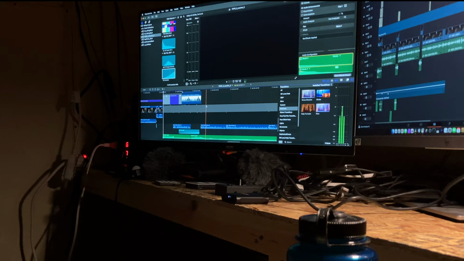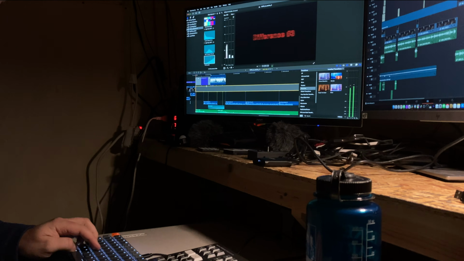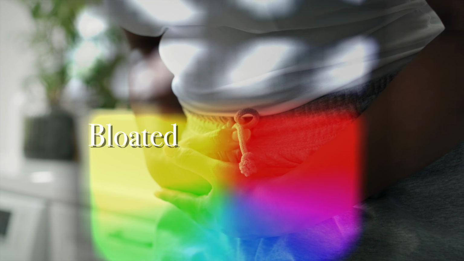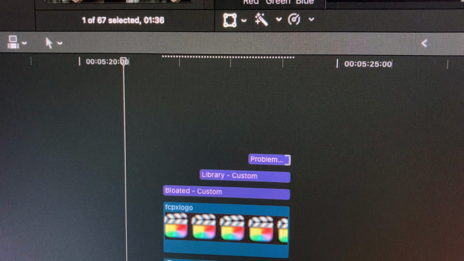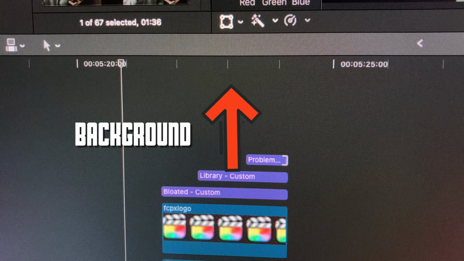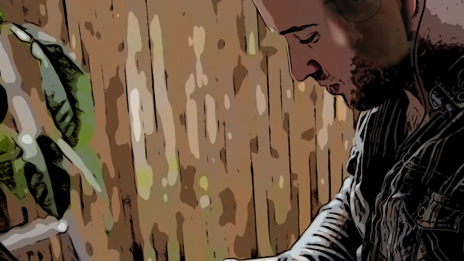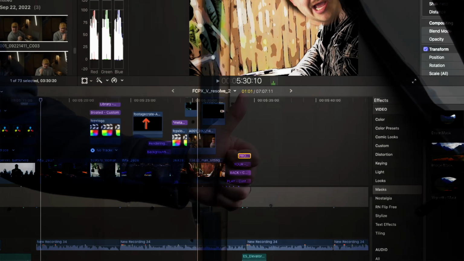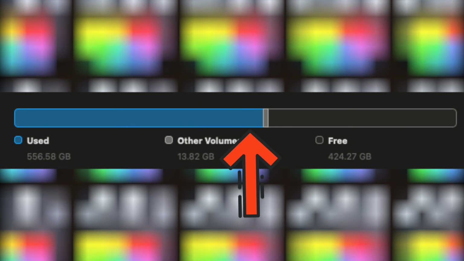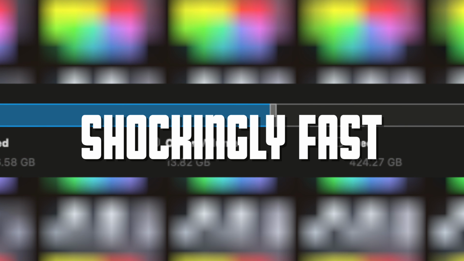If you've ever used Final Cut, you probably know of what I call the bloated library problem. In other words, Final Cut likes to do a lot of background rendering and explodes that library file in order to make it so that your computer can easily play back your project. While this is a fantastic thing for your editing experience, you often run out of hard drive space shockingly fast.